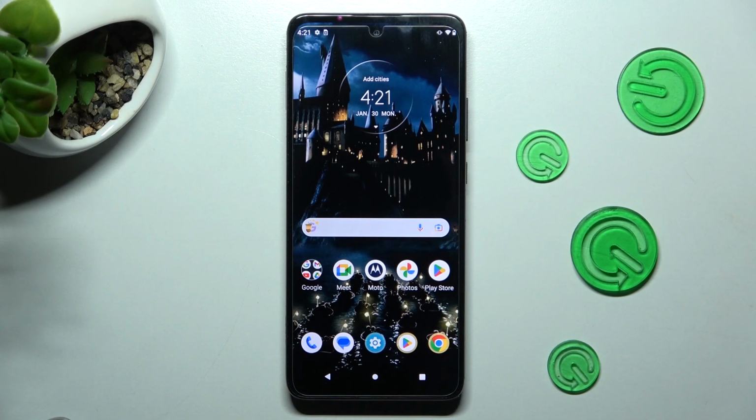Hi! In front of me is Motorola One 5G Ace, and today I would like to show you how you can check all specifications of this Motorola.